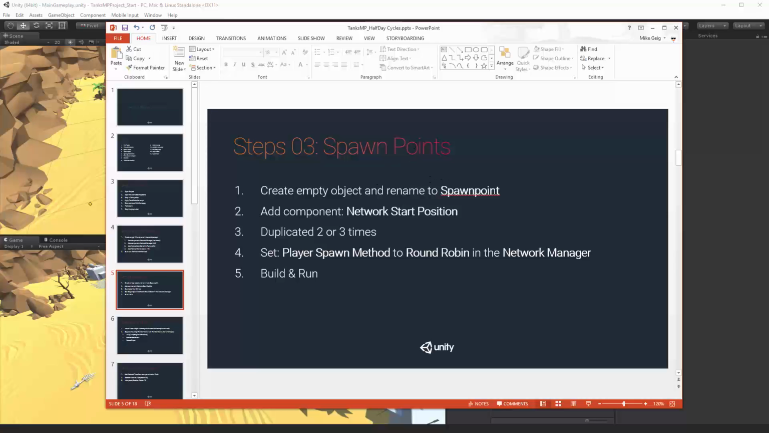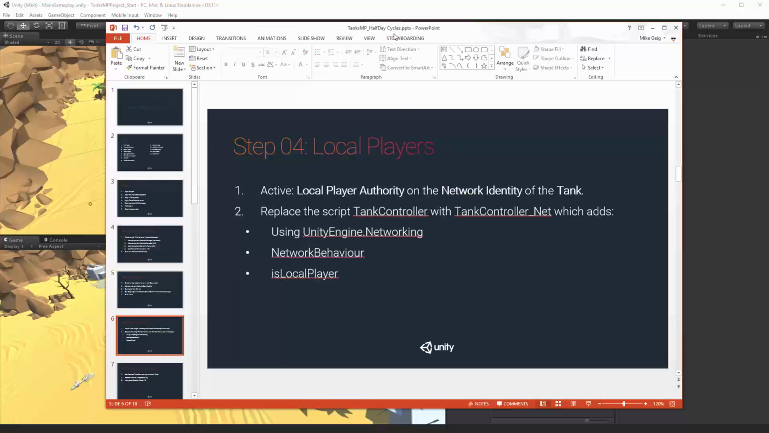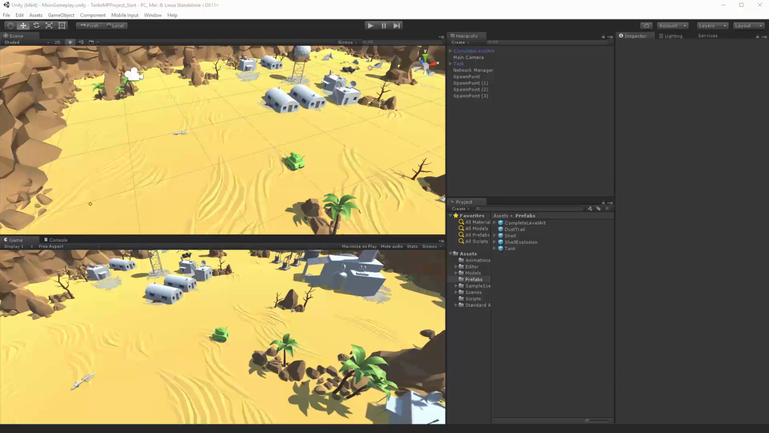So that's spawn points, and what we did: we created an empty game object named spawn point. We gave it a network start position component. We made a bunch of them, and then we set our player spawn method to round robin in the network manager, and we built and ran it. Okay, so the next step, local players.